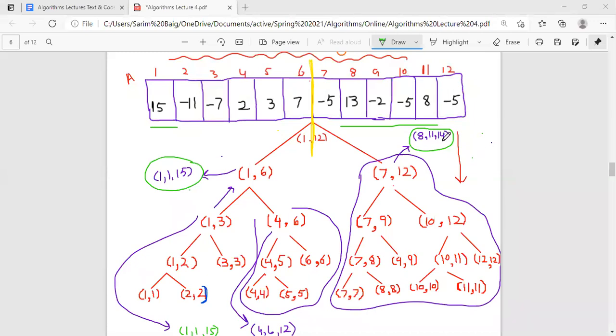So according to me, this should be the optimal answer from the right, right? Because the best subarray on the right side is this one, from index 8 to index 11, whose overall sum becomes 14. 13 plus 8 is 21, minus 7 is 14. The rest of these things are not included in this array.